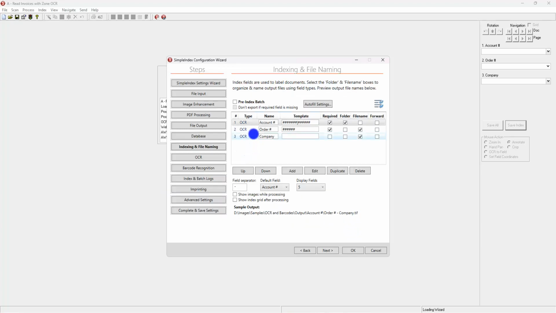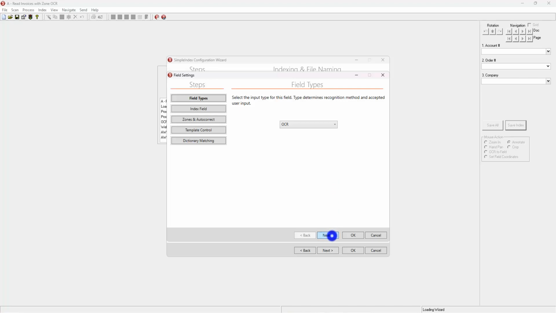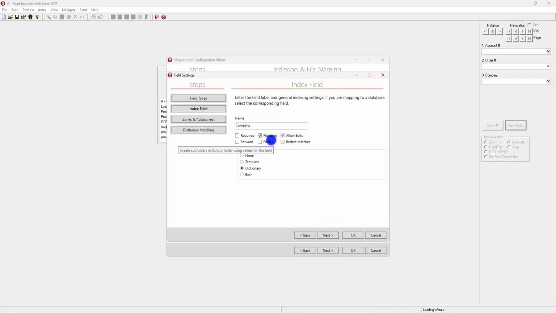Order number works exactly the same way as the account number, but let's take a look at company. It's doing something a little bit different. So we'll edit again. Again, it's an OCR field. We enter our information here. You can see this time we're making the company be part of the file name. And then what's different down here, in our text matching type, we are doing a dictionary. So let's move on through.